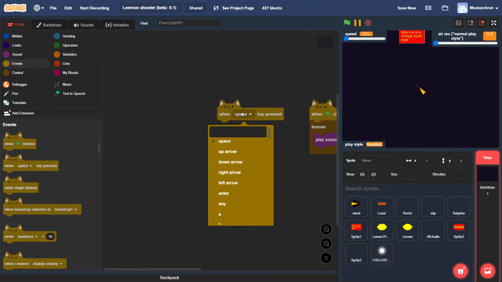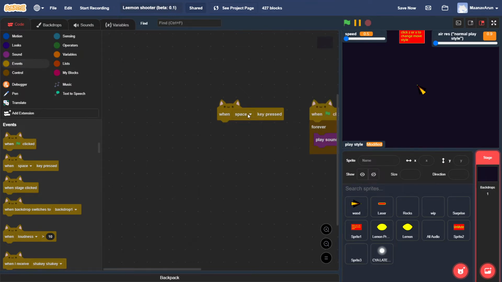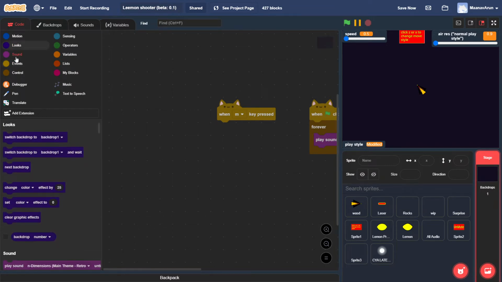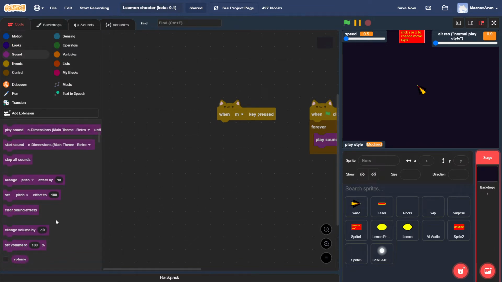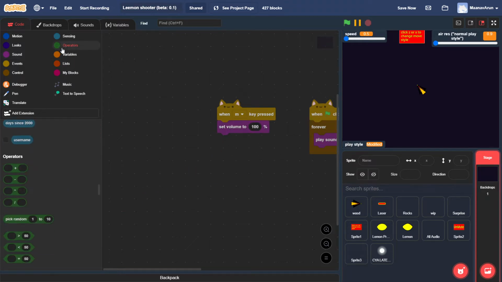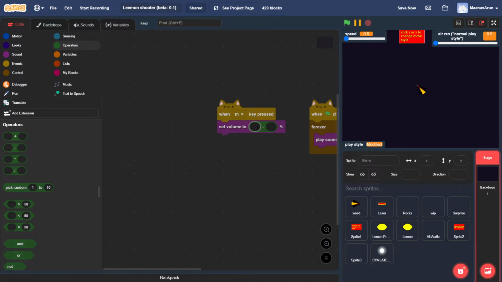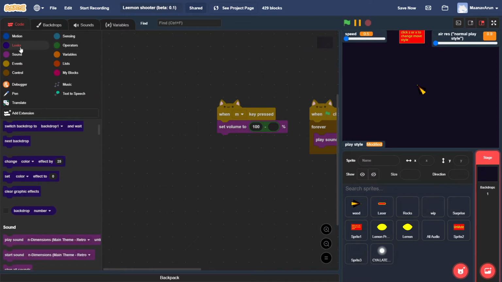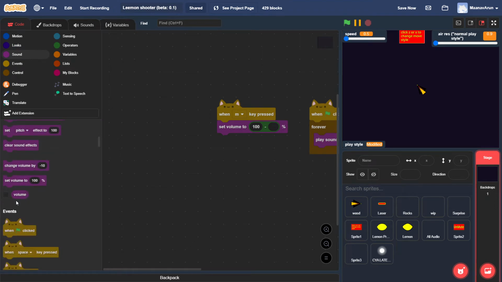But I haven't worked on this for a while, and if you want, you can see this. If you just do when M key pressed, or whichever key you're using to mute it, just go to sound, and set volume to, go to operators, put a minus variable, a subtraction operator, set the first numerical input to 100, and drag this little volume oval inside of the second. So basically what it does, it sets the volume to 100.